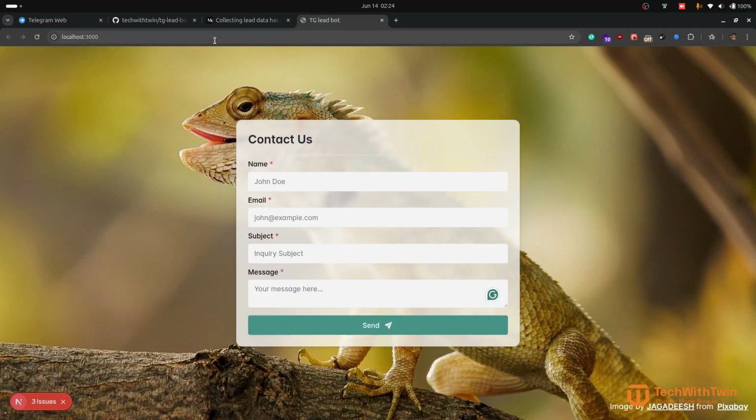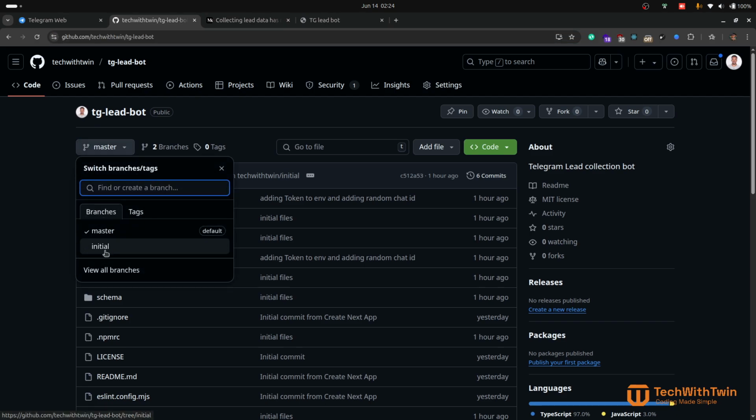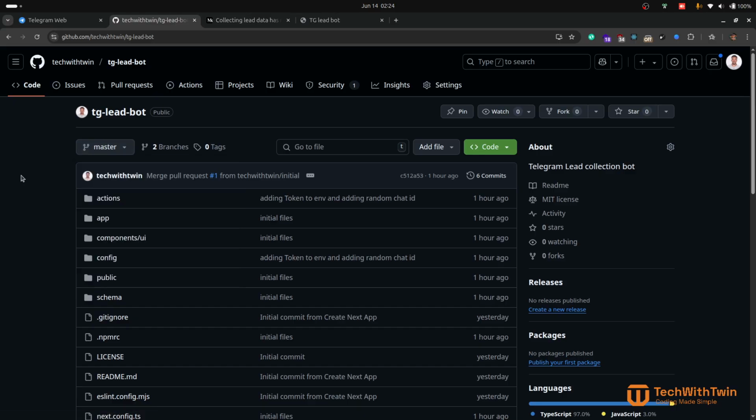So the starter project for this is at this repository. I'll link this repository in the comments or in the description, and in case you want to follow along, you need to clone the initial branch.